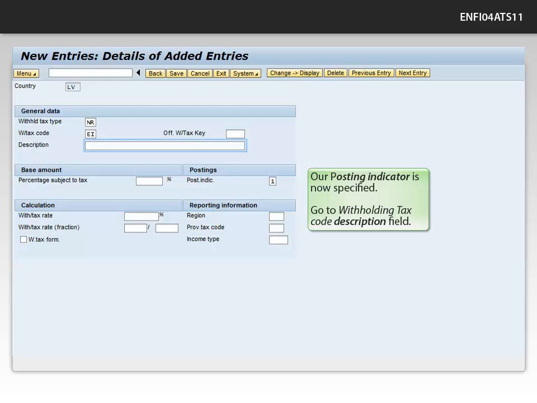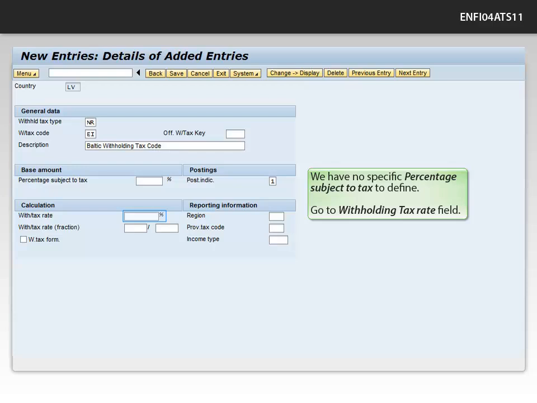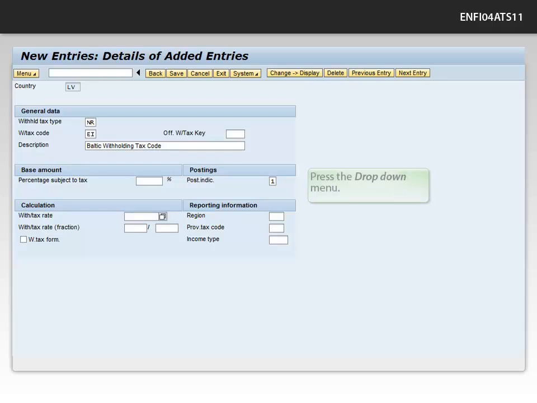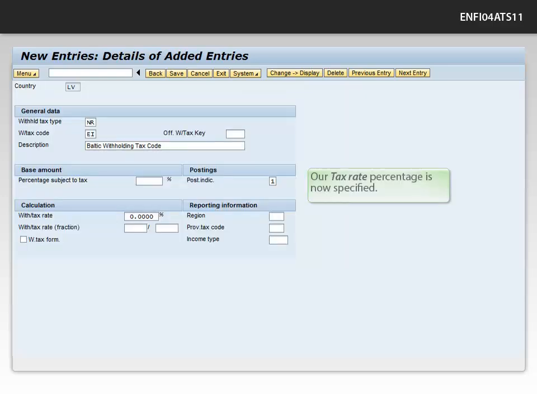Go to the Withholding Tax Code Description field. In the Description field, enter Baltic Withholding Tax Code. Good. We have no specific percentage subject to tax to define. Go to the Withholding Tax Rate field. Press the drop-down menu. Validate tax rate 0 to 100. Our tax rate percentage is now specified.